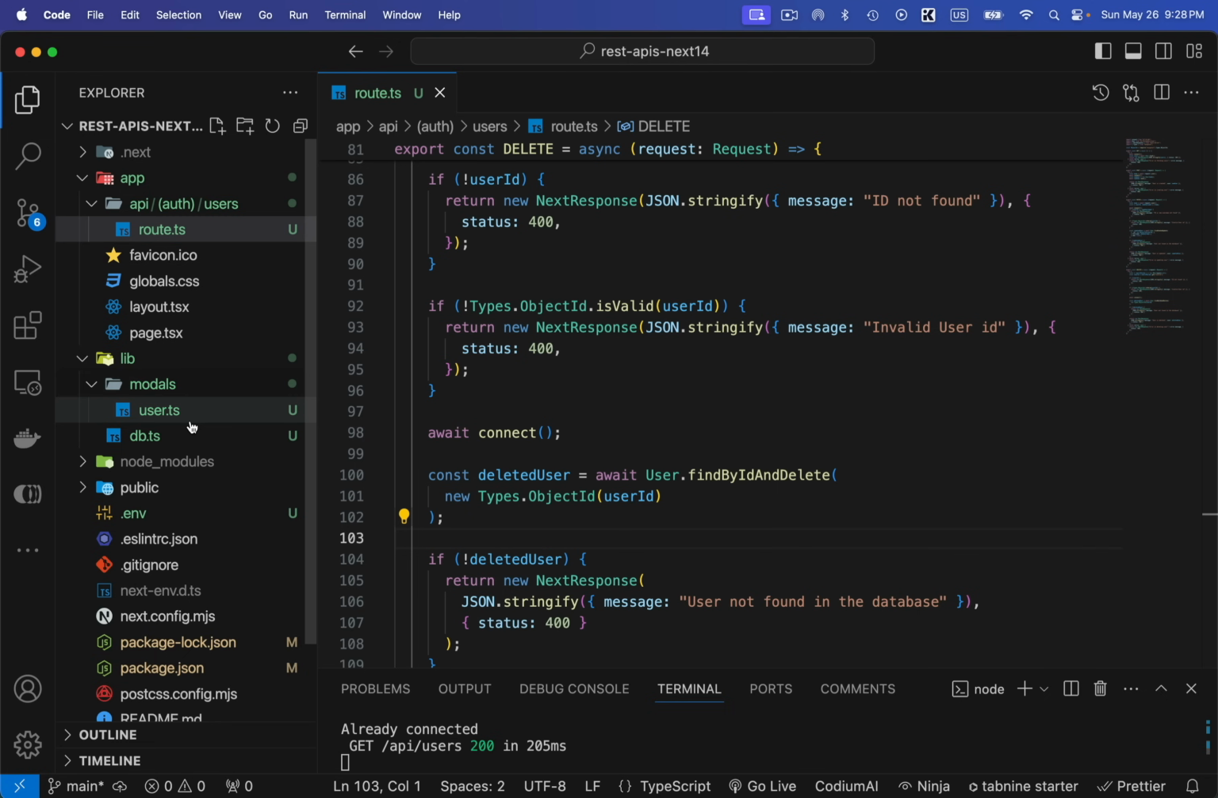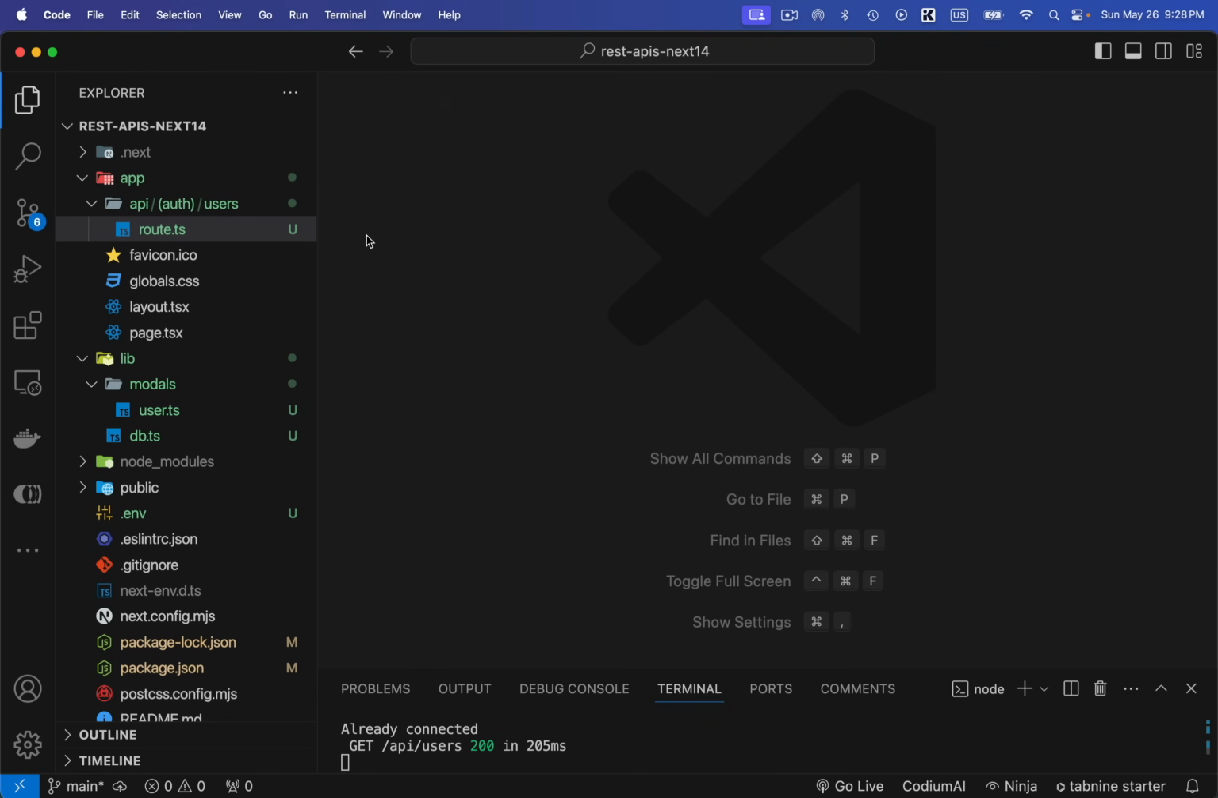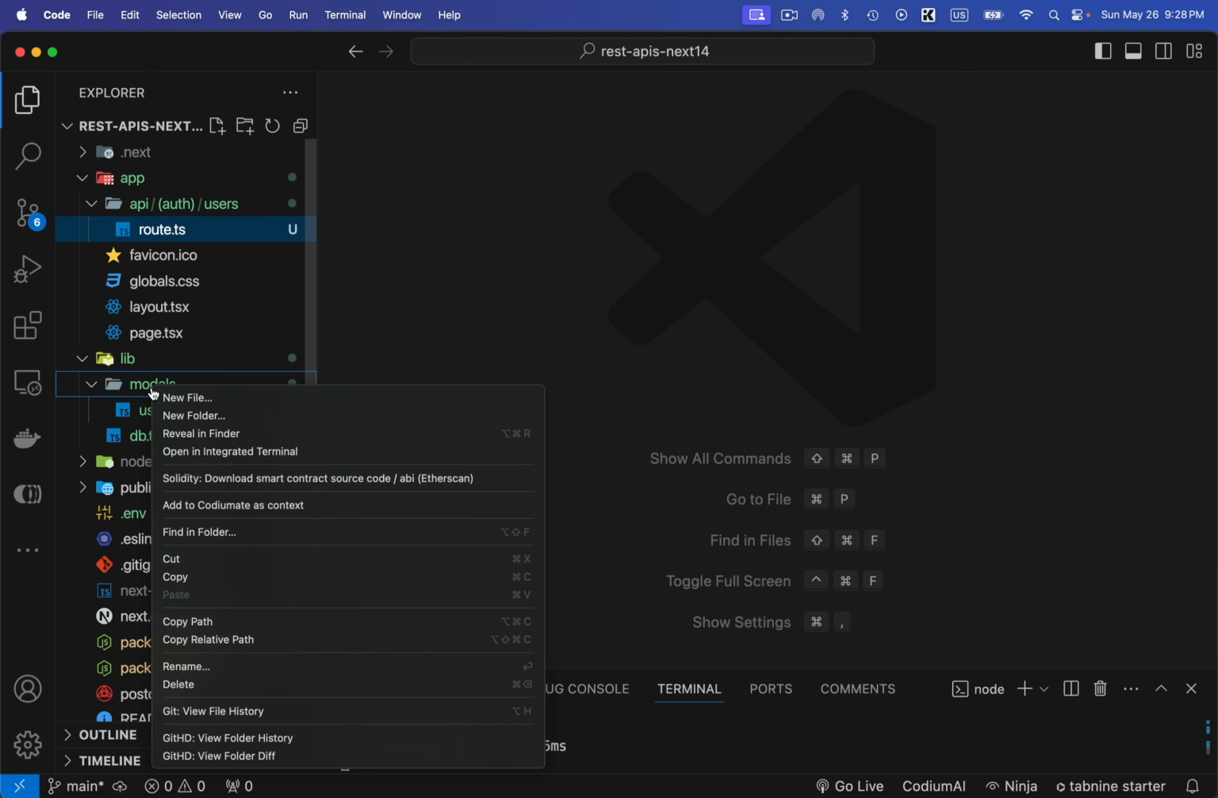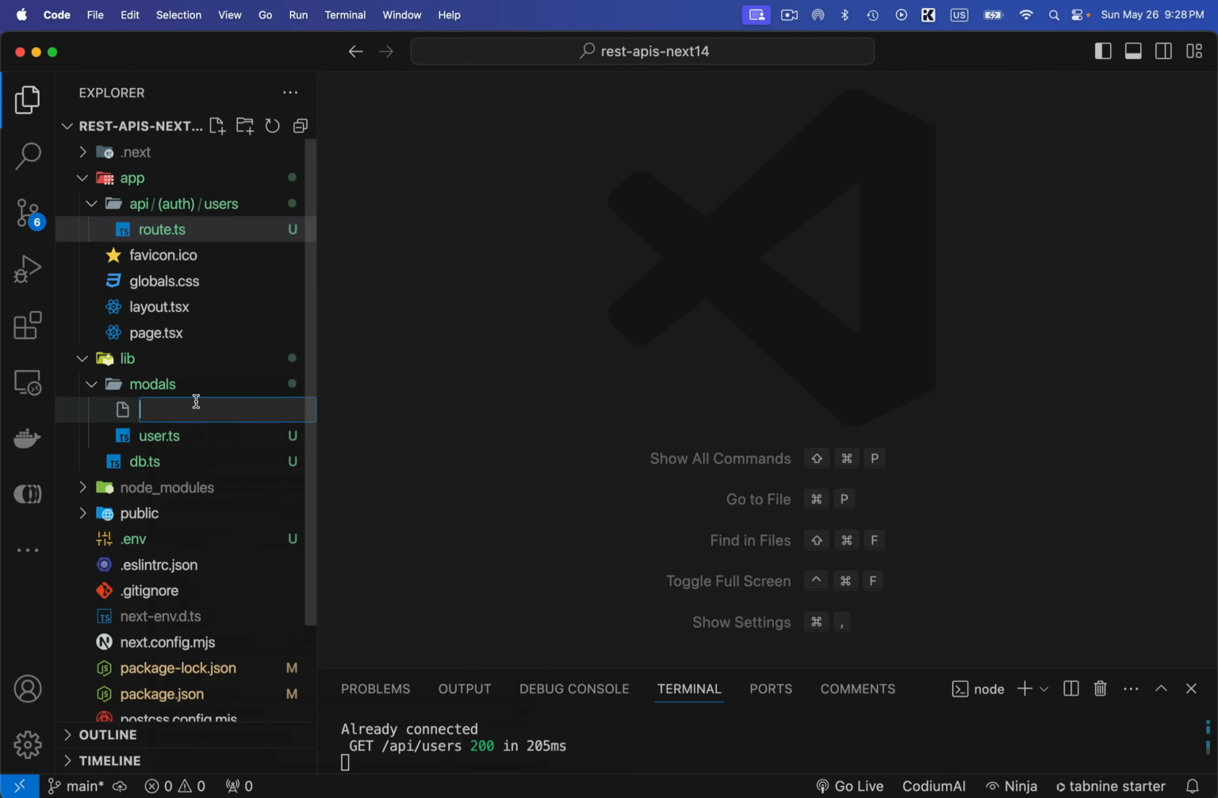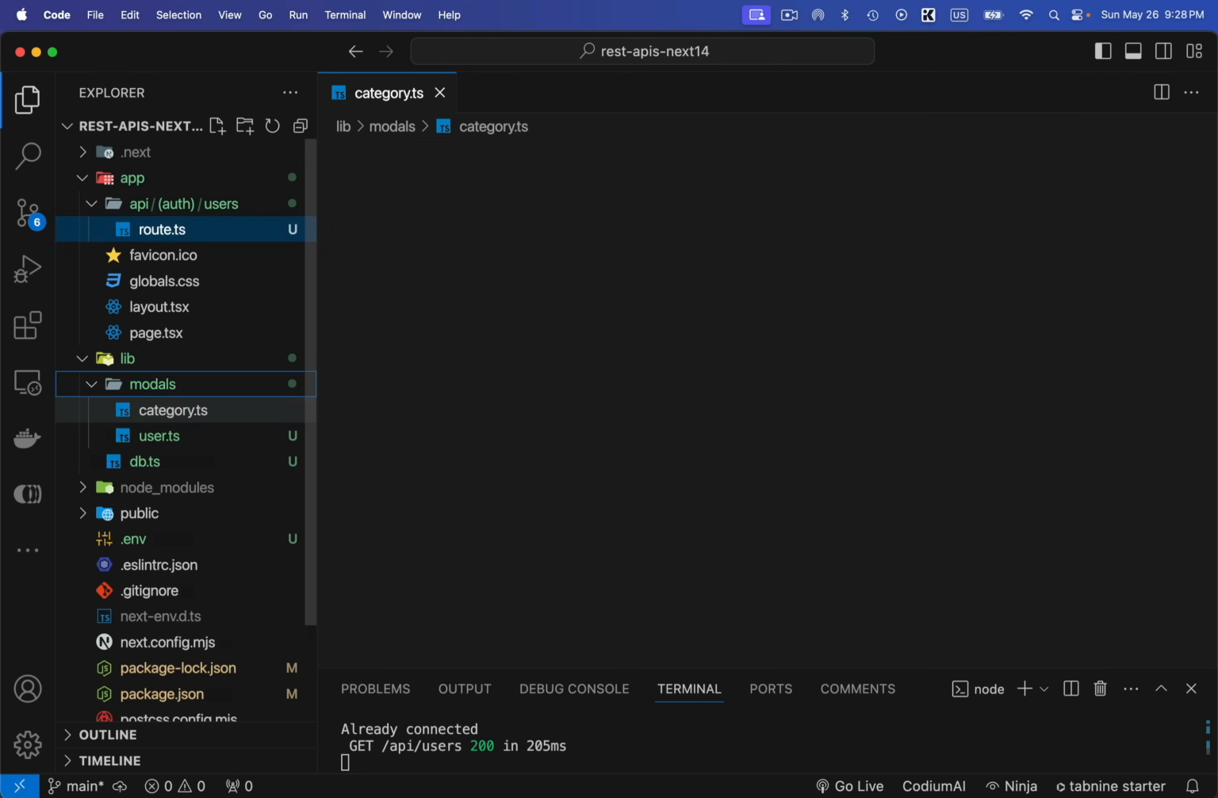I'm going to create new models for the category first of all, and I'm going to add a relationship so that user should be able to create a category, and category should belong to one user. So this is the relationship I'm going to be creating. Okay, so let's close this route.ts, and inside this models I'm going to create a new file, and this is going to be the category.ts.